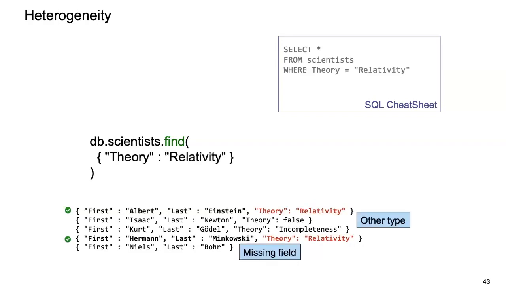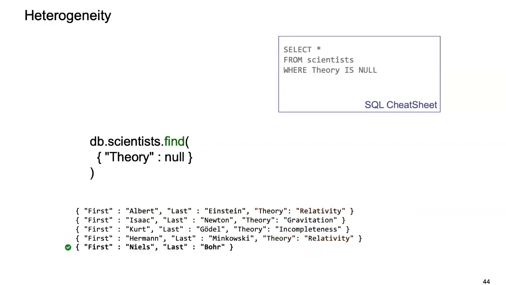What if I want to specifically ask for the theories that are missing, right? Then I just put a null here. Why can I do that? Well, it's because MongoDB is making an assumption, and not everybody is assuming that, but MongoDB is assuming that having a missing key or having the null value is the same, right? So if you say theory null, it's looking both for theory null or theory missing, right? Just be aware that not everybody agrees with that convention.